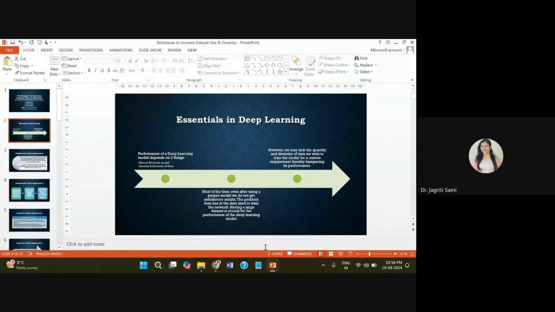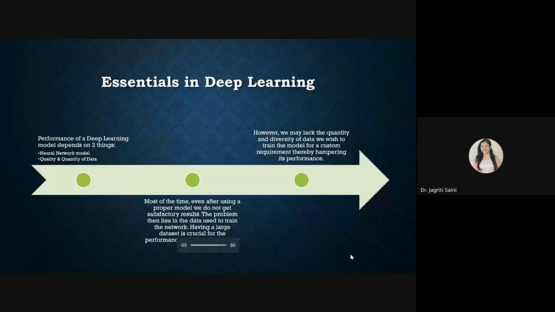So if we go with the essentials of deep learning very first, there are generally two things on which deep learning. Yes, please. Make it presentation more, ma'am. Oh, okay, fine.